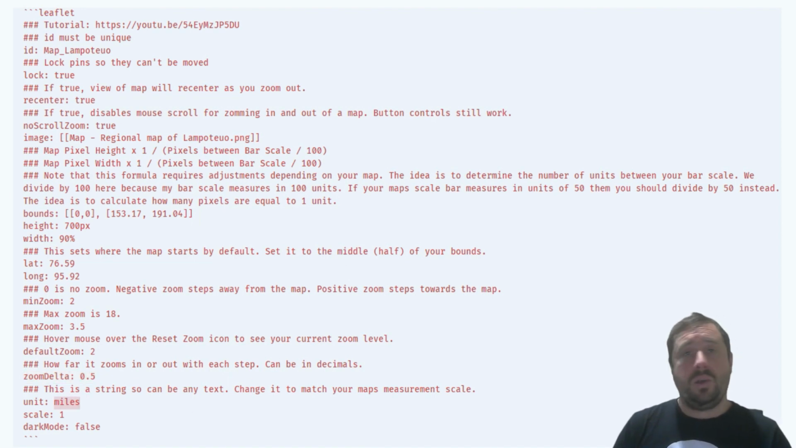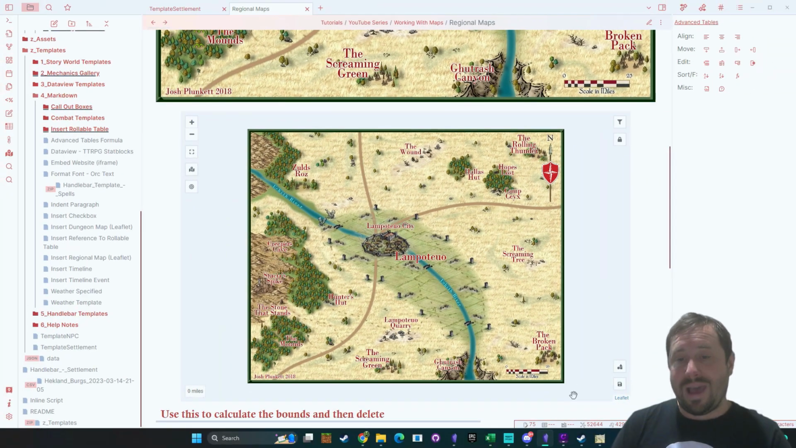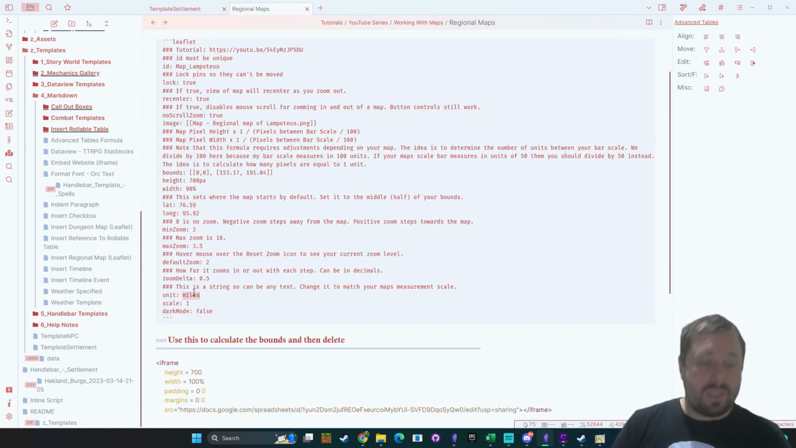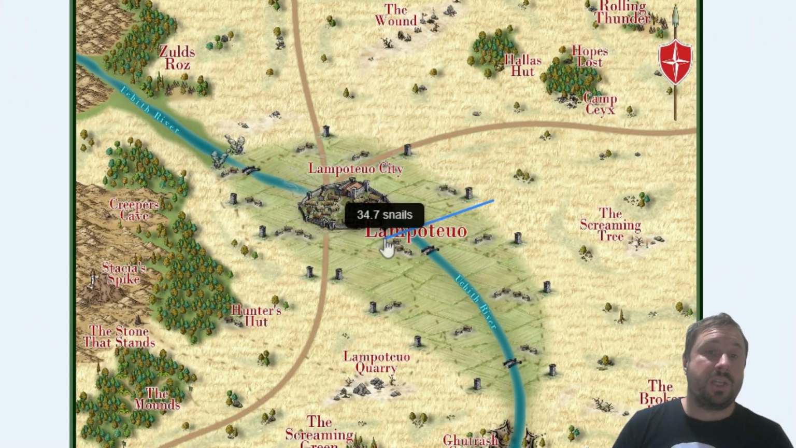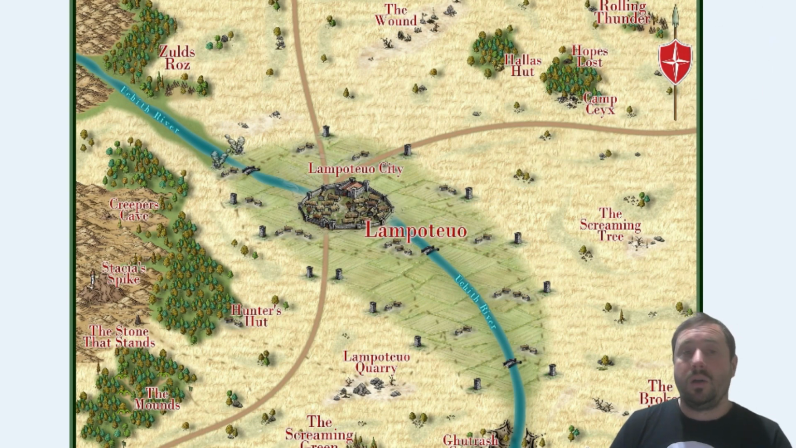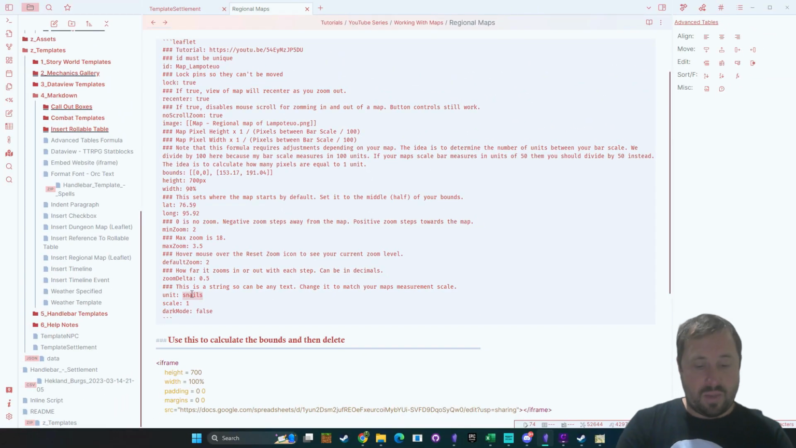We've got miles here as a unit. This is just a string. You can set this however you like. You could make it kilometers, you can make it miles, whatever you call it. Obviously you should be matching your map. Mine is in miles, so I've left it in miles. But if you changed this to snails, then when you do your measurement, it does measure in snails. So we'll take that back and put that back to miles.